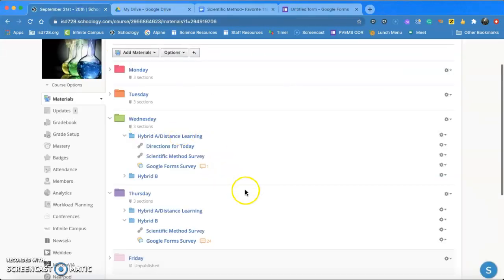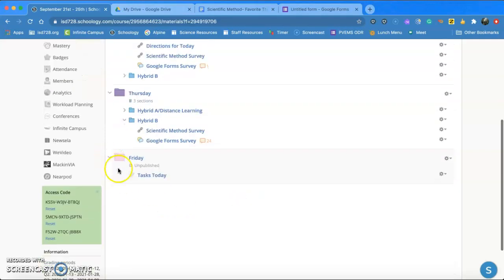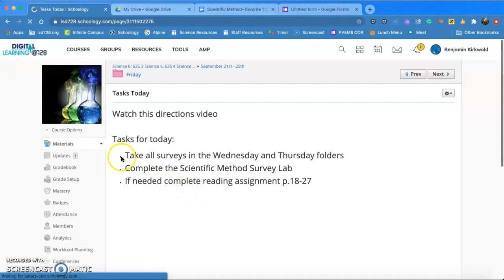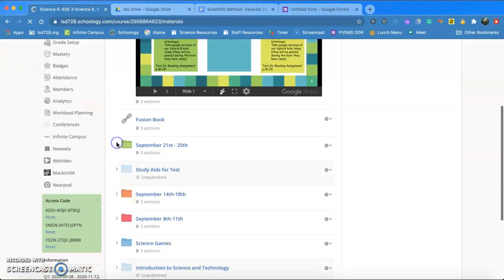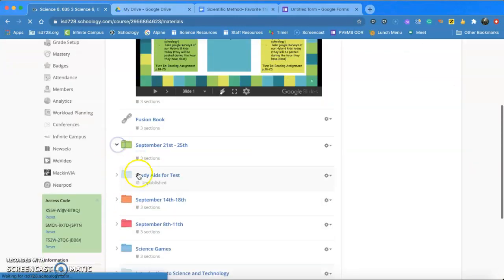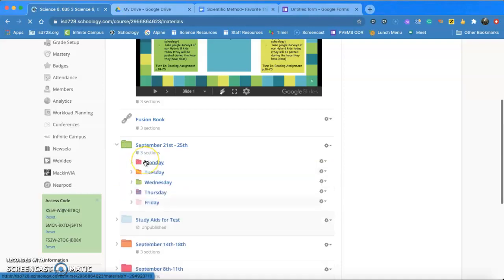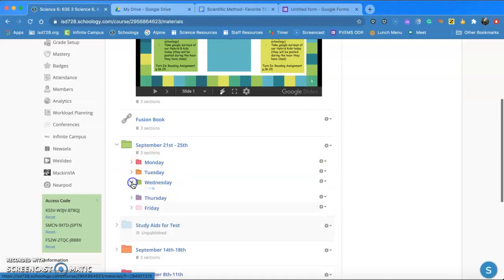So then, if I go back here into our Friday tasks, I have taken all of the surveys in the Wednesday and Thursday folders. I completed the scientific method lab or survey lab. And if you need to complete the reading assignment, page 18 through 27, you need to go back into your proper day when that was assigned. So that was either Wednesday or Thursday. And you're going to click on that assignment and then finish that.